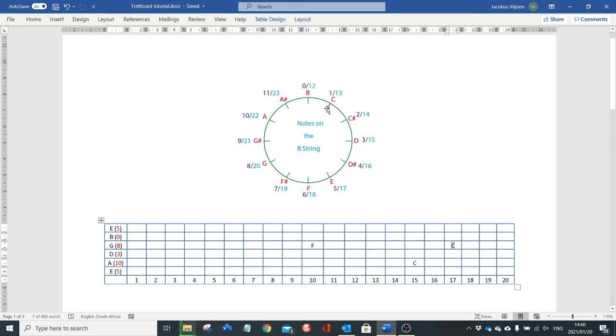And you must know that the first fret on your B string is a C, the second note is a C sharp, the third is a D, the fourth is a D sharp, the fifth is an E, the sixth is an F, and so forth. If you go on the B string, this is our guideline. Whatever the note is on the B string is the one that we must memorize.